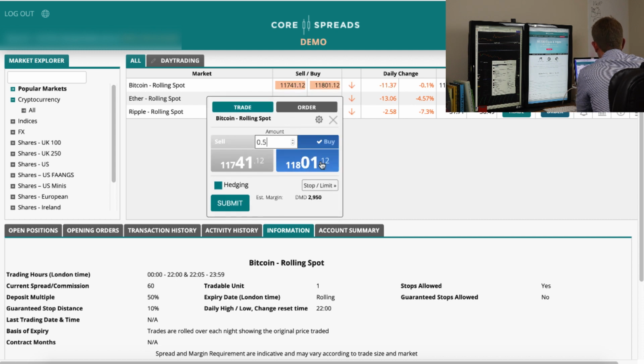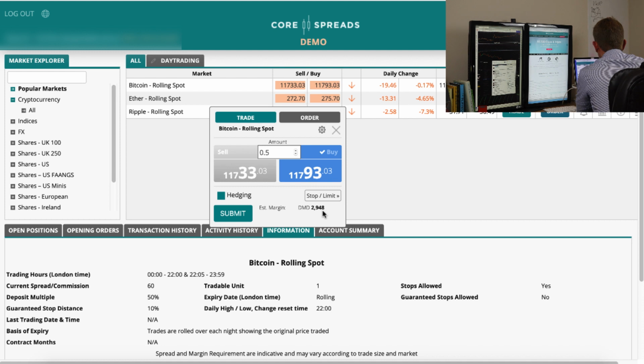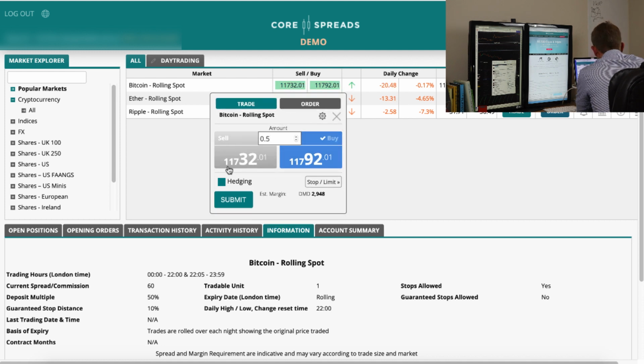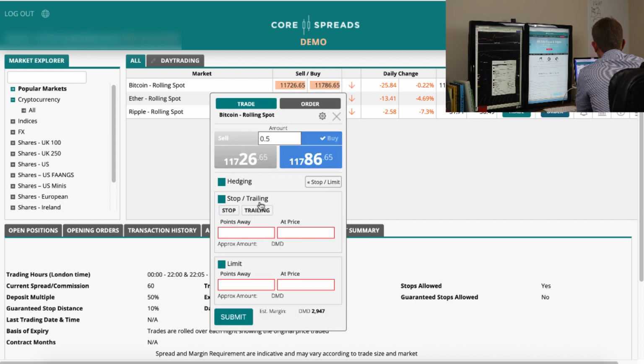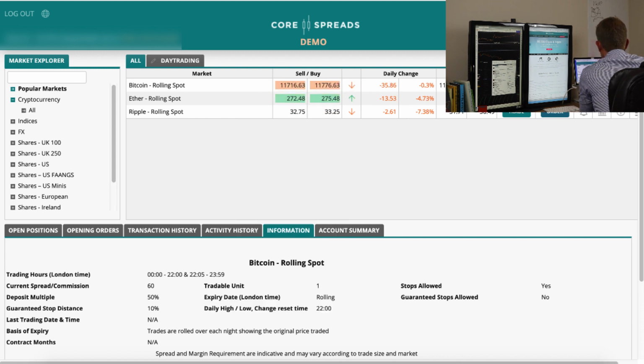So rather than having to buy one whole Bitcoin or whatever, you're going to get some kind of leverage with this. So what I want to do, I can have a stop or limit. So let's say I want to do a price. Let's say I think... Well, actually, before I do that, I'd want to do some analysis, right? No one's going to just punt away on crypto.